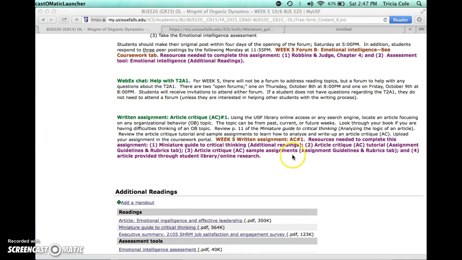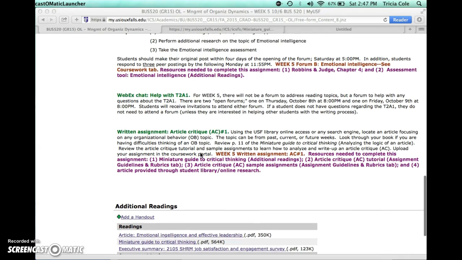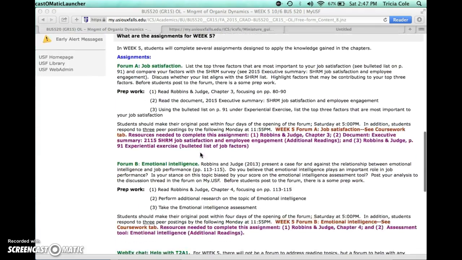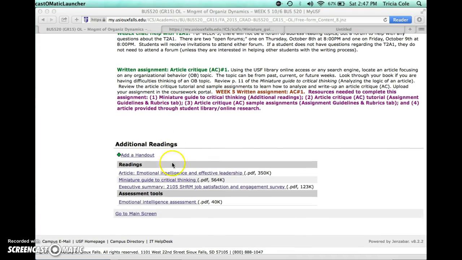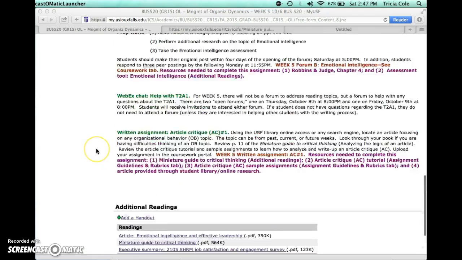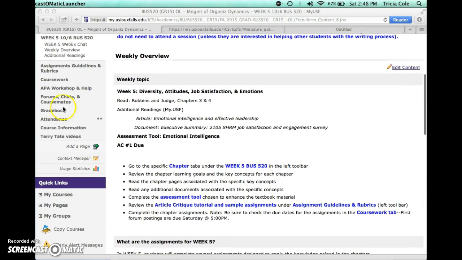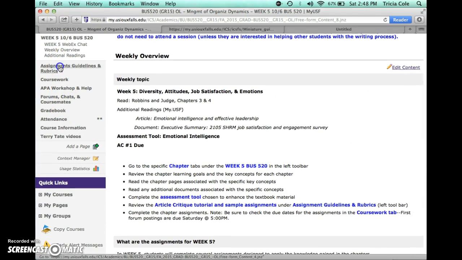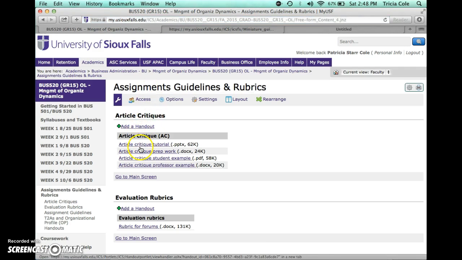In addition, you should review the Miniature Guide to Critical Thinking, specifically page 11, the Article Critique Tutorial Assignment, a PowerPoint presentation, a second stage, which is an article critique prep work, and then some article critique sample assignments. All of these documents will be found in one of 2 places. In additional readings, you will see the Miniature Guide to Critical Thinking, and in the assignment guidelines and rubrics, you will find the guidelines, the tutorial for the article critique, the second stage, the prep work, and some student examples.